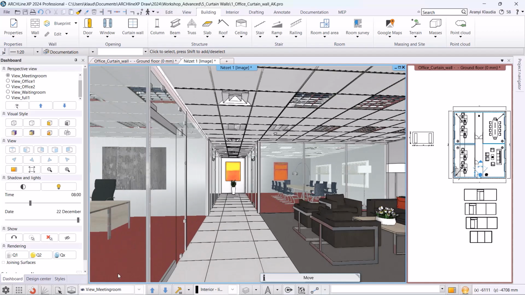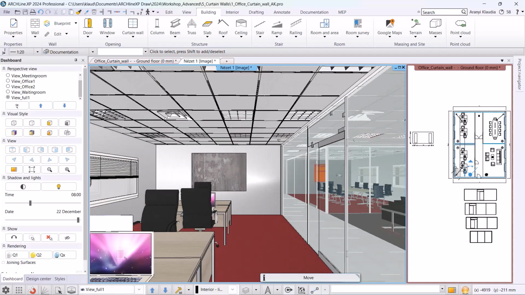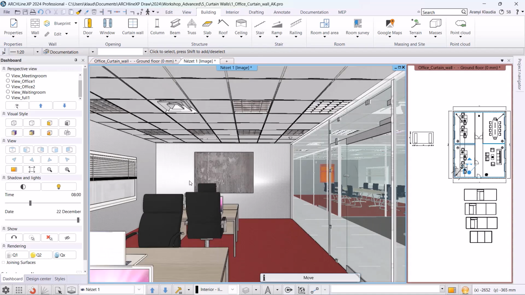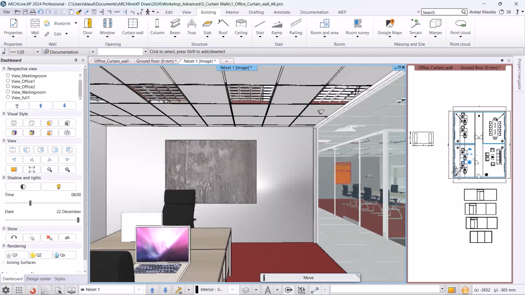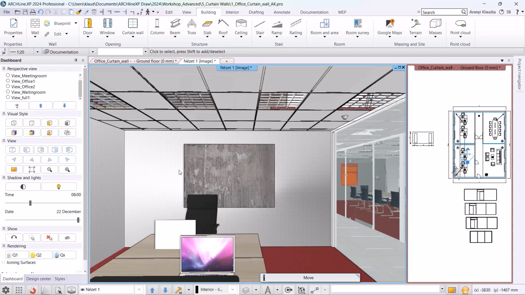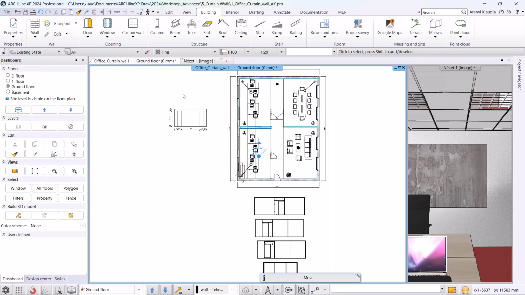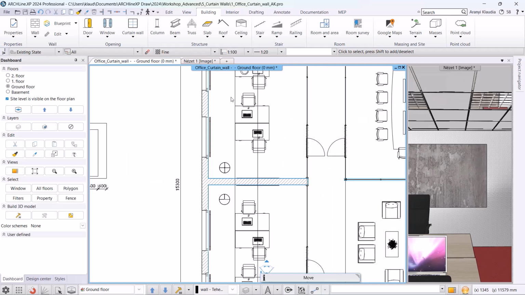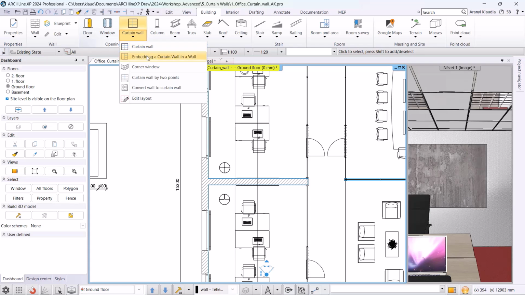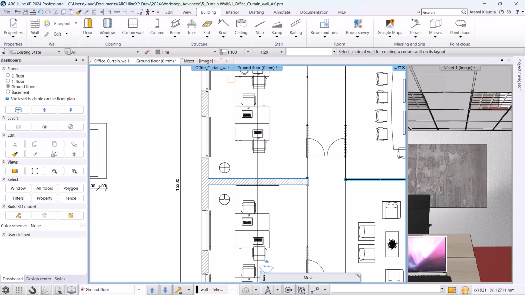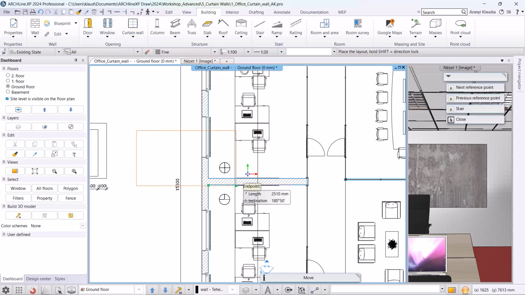And now we are going to create a glass brick insert on the 300 mm thick brick wall. Choose Building menu, Curtain Wall, Embedding Curtain Wall into the Wall command. On the floor plan, choose the wall in which you want to place the glass brick insert. The wall layout is displayed.